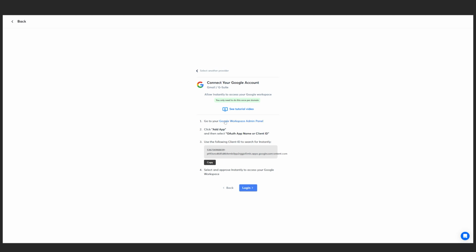So what we need to do is go to our Google Workspace admin panel, click add app, and then select OAuth app name or client ID. And then you're going to get a code here which you need to put into the box, and then you can approve it and you'll be able to use it.